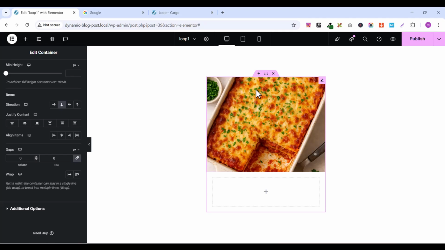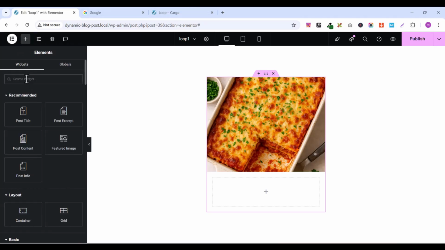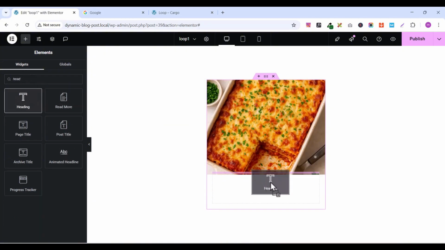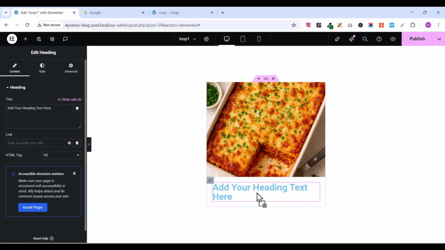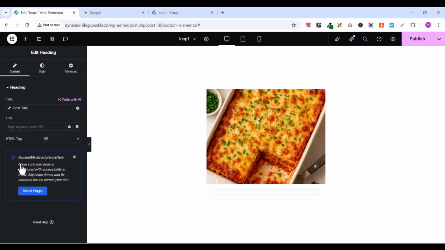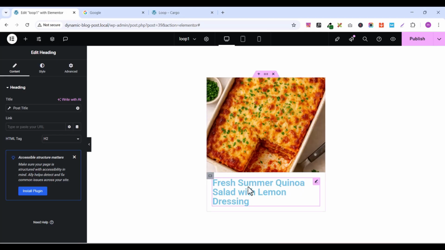From here, let's add our elements to it, our text elements. I will come back to my element panel and look for our text element, heading. Now I will drag the heading to this container and leave it here. Here I want to make this title dynamic, so I'm not going to select this title. I'll come to this small button, dynamic tag, select it, then select post title. So it's going to retrieve our blog post title, and that is what it just did. From here we can customize it.